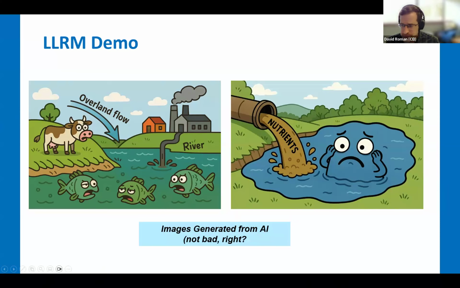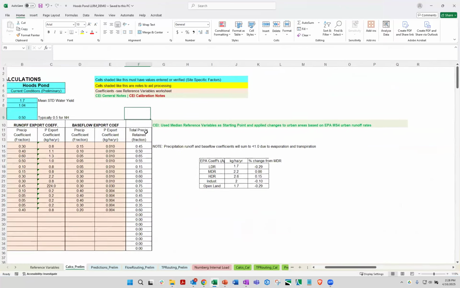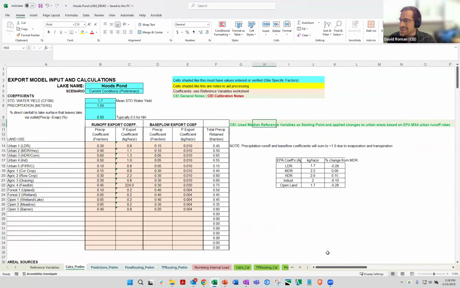So what I'll do now is do a quick demo of LLRM. And Beth, I just wanted to make sure that as I change over to Excel, that folks can still see Excel and not the slides. I'm seeing Excel. Okay, awesome. Just wanted to make sure I wasn't just sharing the PowerPoint.